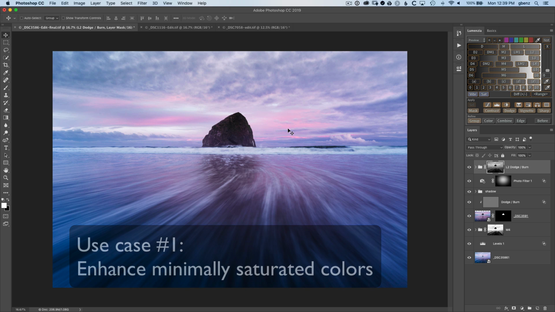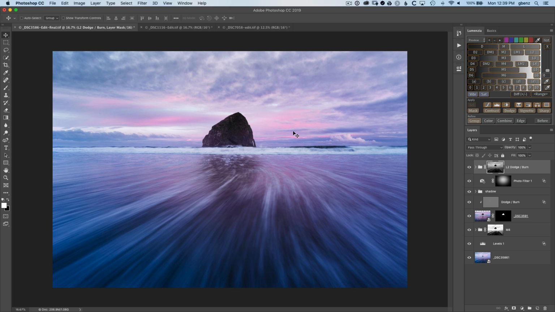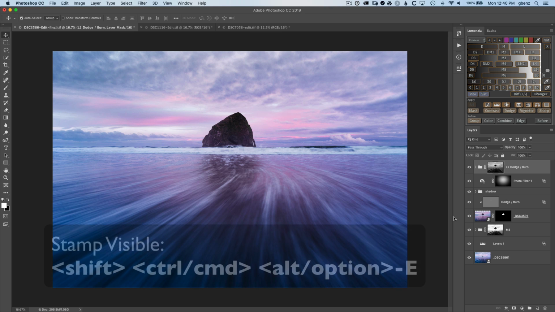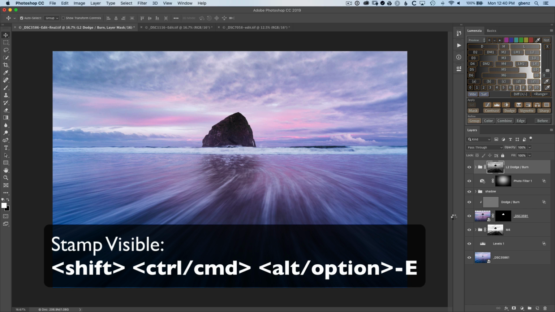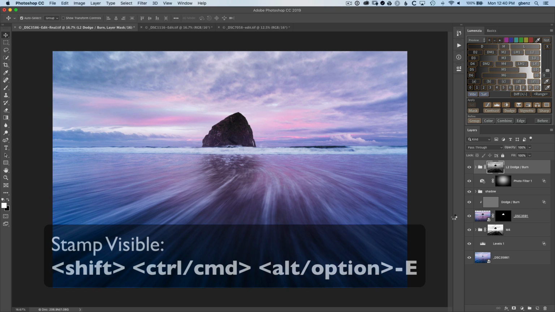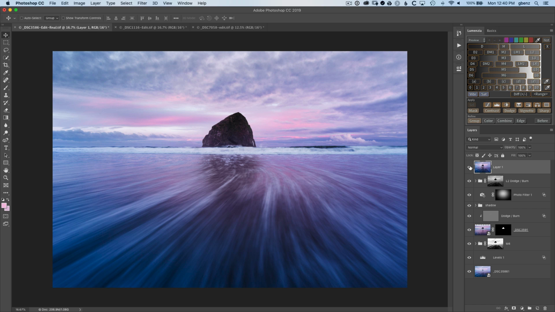Before we can begin using the Replace Color tool though, it's important to know that it does not work with adjustment layers or multiple layers. We need to create a stamp copy. So hold down Shift Option Command E or Shift Alt Control E on a PC. And that will give us a copy on top. This is just a duplicate of the image, so we're not deleting any of this content below. We're just merging into this new layer above. This tool does not work with smart objects and it does not work as an adjustment layer.